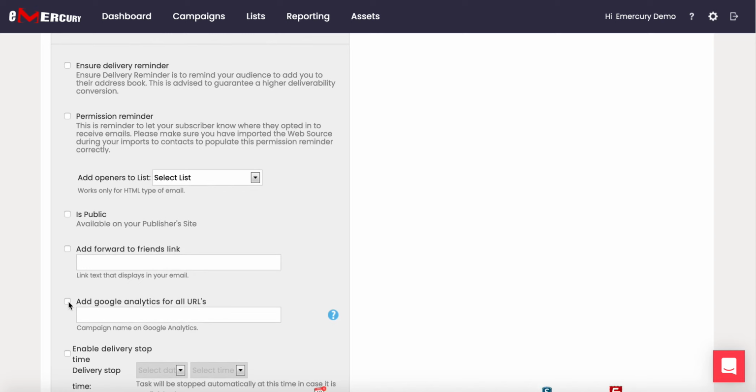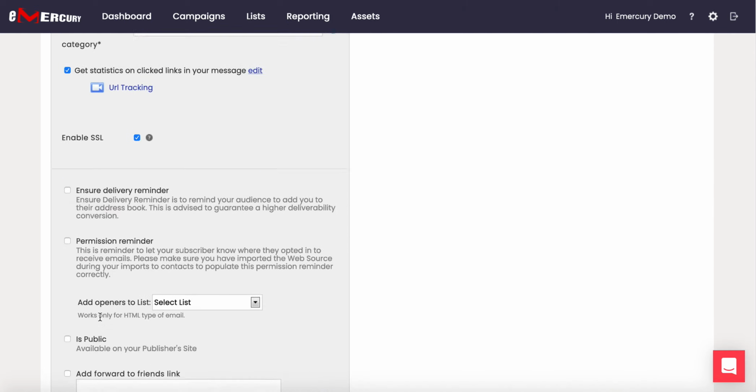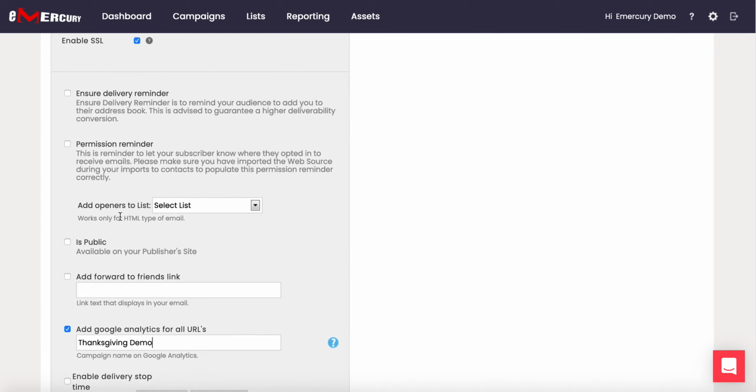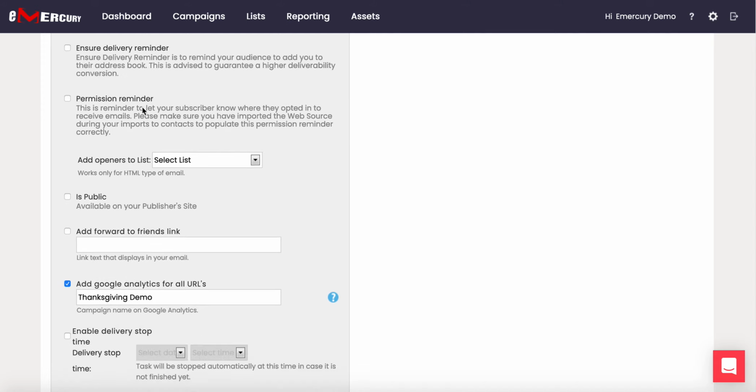If you did want to track this through Google Analytics, you would just put in your campaign name here if you'd like. So this is called Thanksgiving Demo, and I might just type in Thanksgiving Demo. You can add the openers to a specific list. This is a permission reminder that reminds the person how they were added to your list. And this is a delivery reminder that basically says to add your email address to their address book.